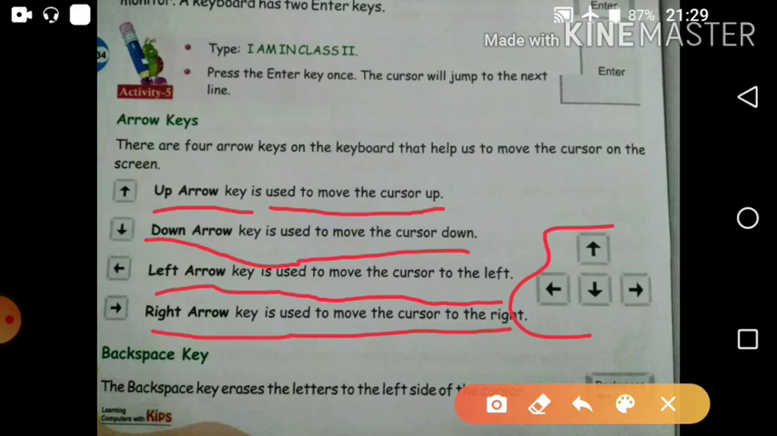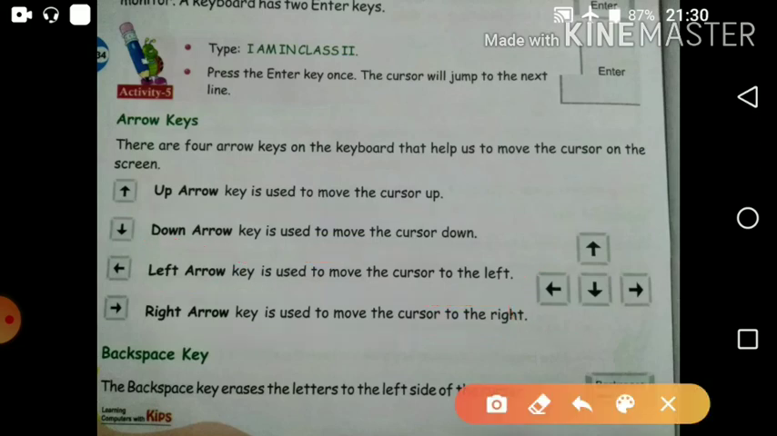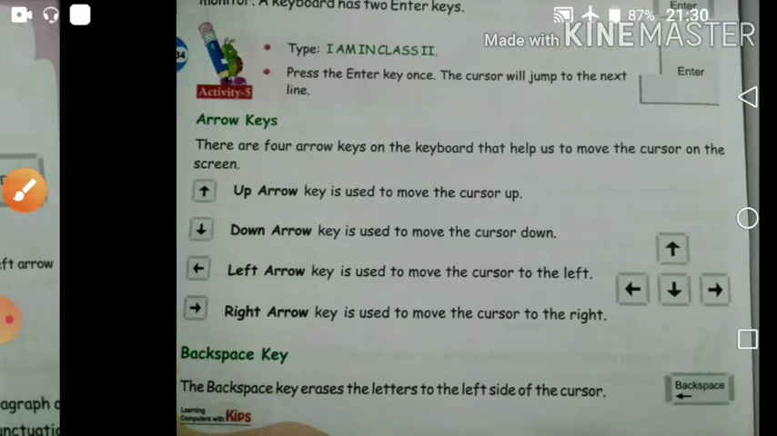Okay, next, backspace key. Backspace key erases the letter to the left side of the cursor.